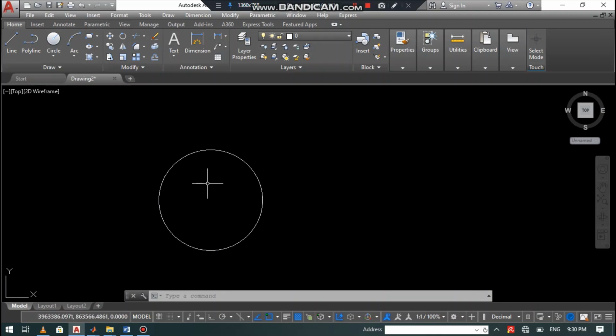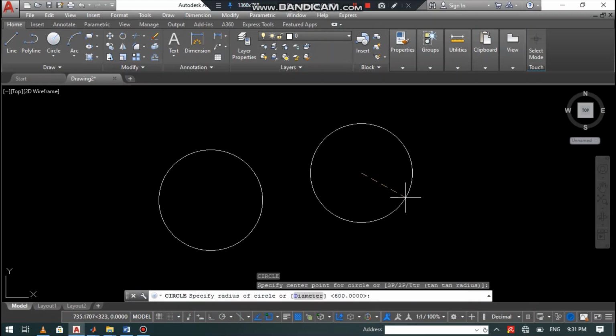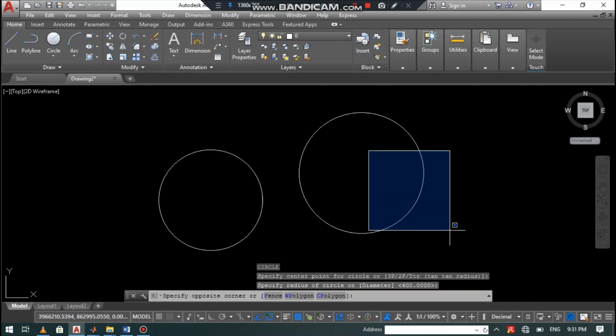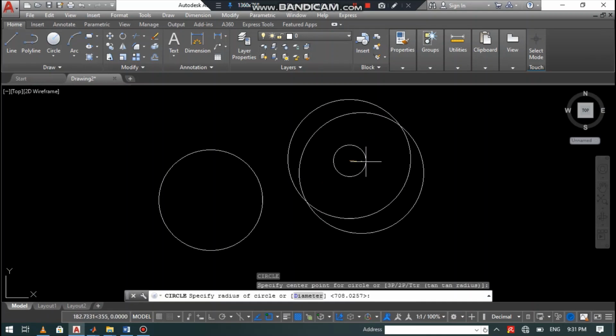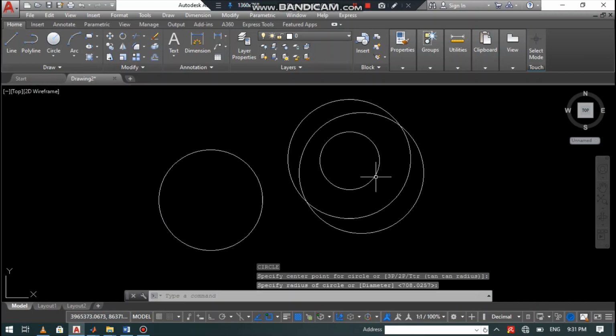So this is how we can draw a circle in AutoCAD. You can get the circle with only the C command. Press C, press enter. You can see here that we have got a circle over here. Now you can draw a circle of any radius.